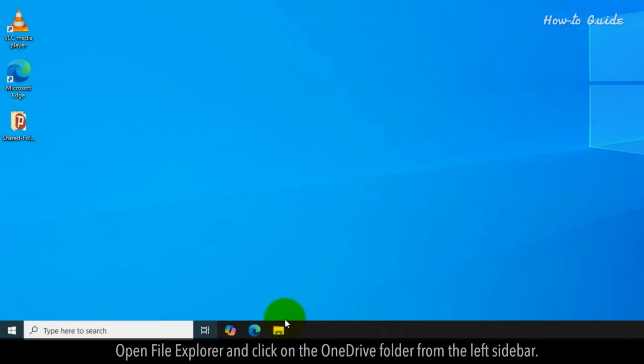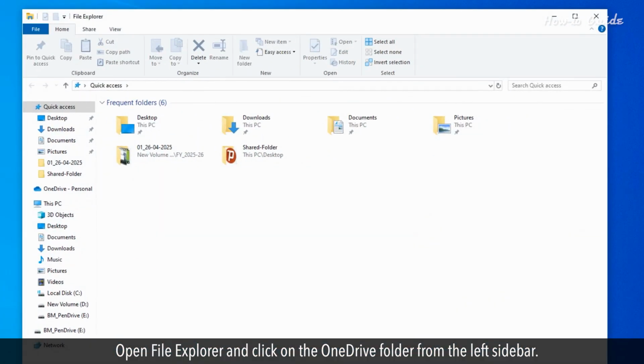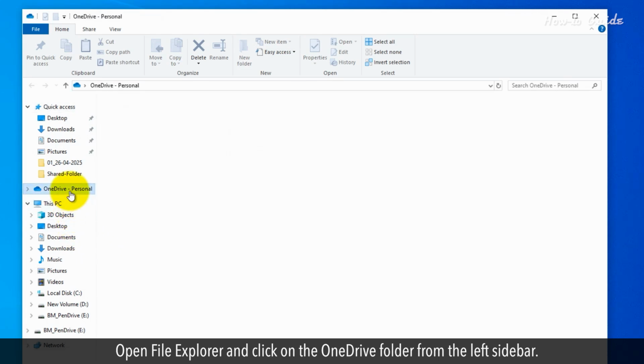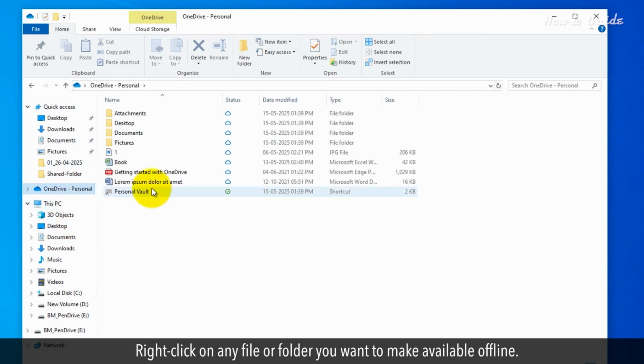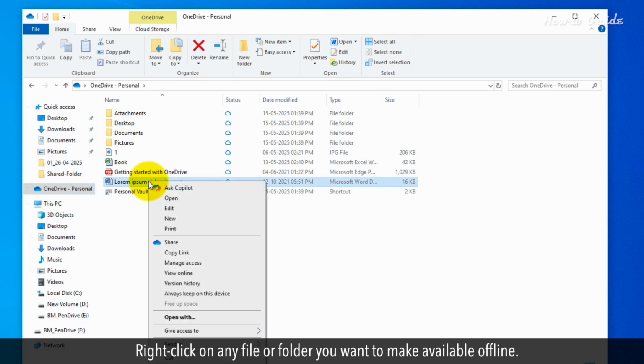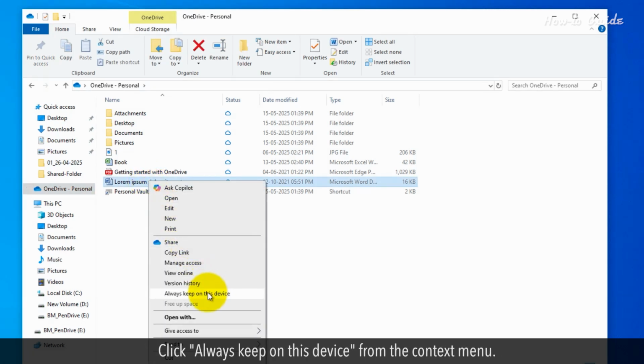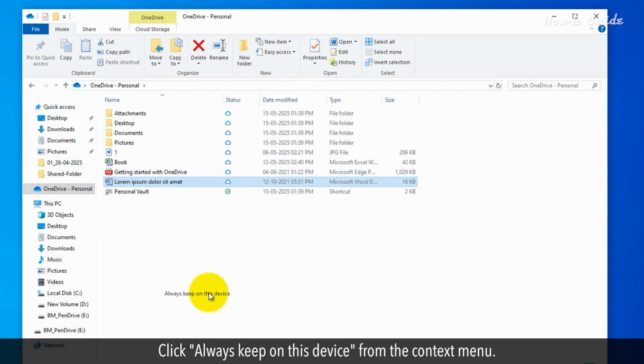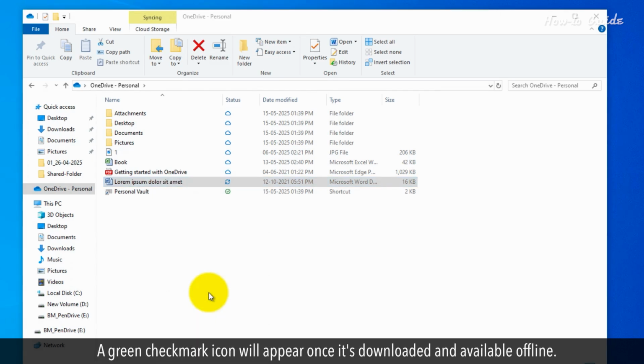Method 1. Open File Explorer and click on the OneDrive folder from the left sidebar. Right-click on any file or folder you want to make available offline. Click Always Keep on this device from the context menu. The green checkmark icon will appear once it's downloaded and available offline.